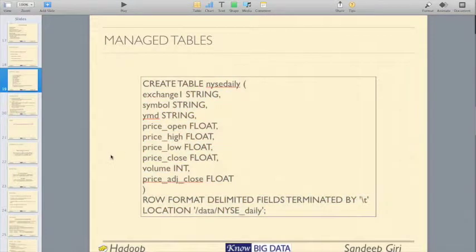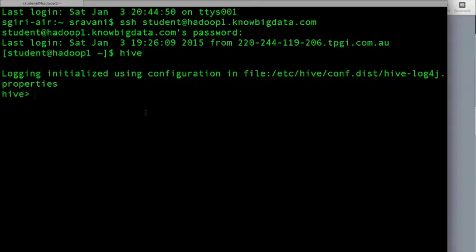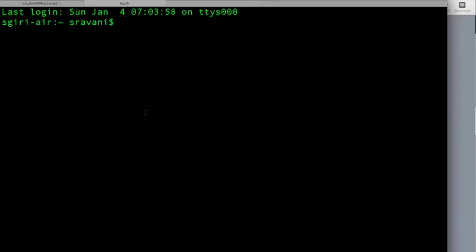All right. So before you start working on your data, you need to first define a table, or the structure of the data. For example, we talked about NYSE daily earlier, in which we had our data in tab separated format. Okay, so I'll just show you the data. We have the data in this location. Okay, let me open one more window.